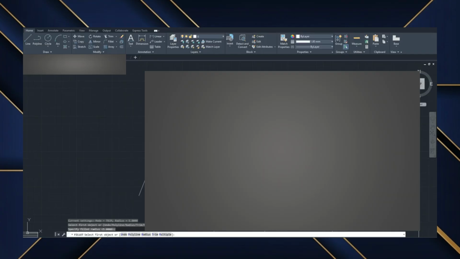Mastering the fillet command is a simple way to make your AutoCAD designs appear cleaner and more professional.